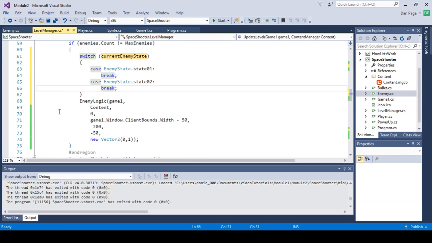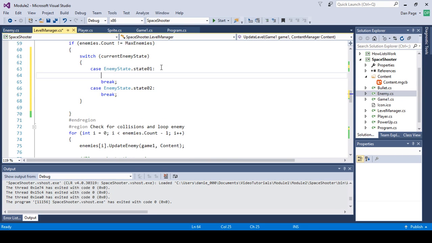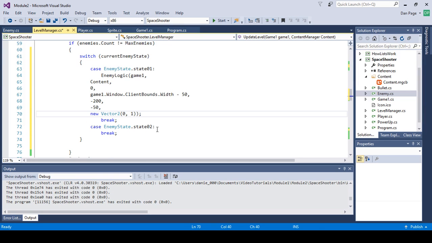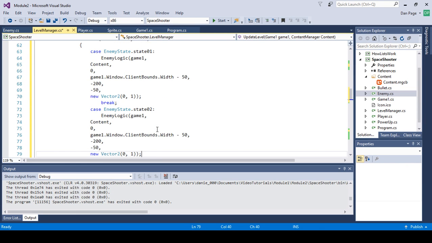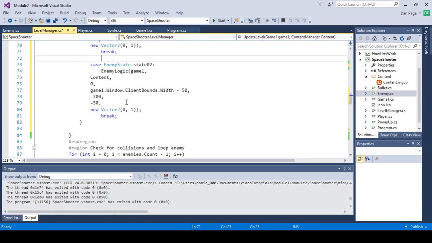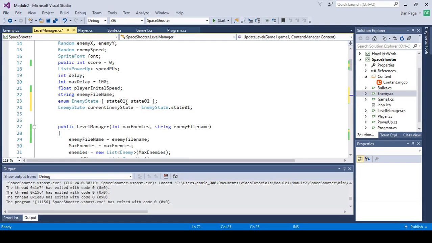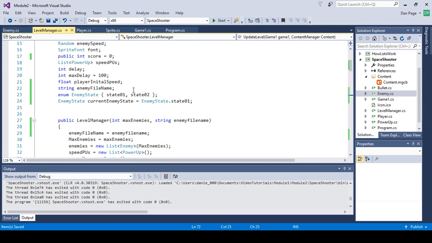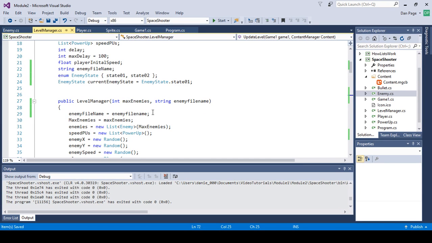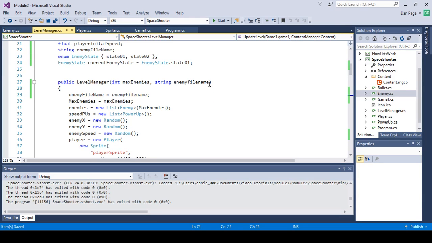And then, if you couldn't guess, at the minute they are no different to one another, depending on what state it's going to be, but that's all right for now. So we're going to include in the constructor what the current state will be, so we can customize what state we want the enemies to be in. Enemy state.